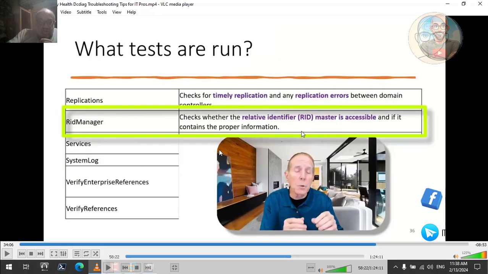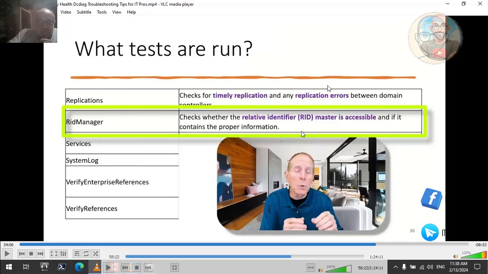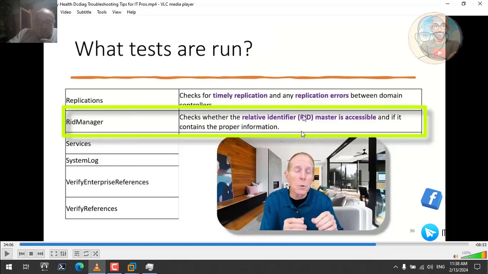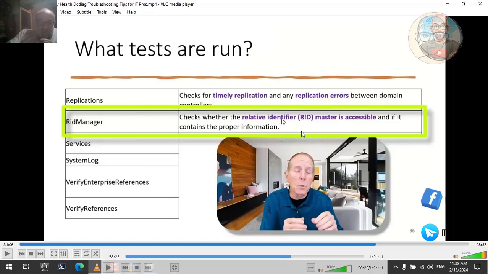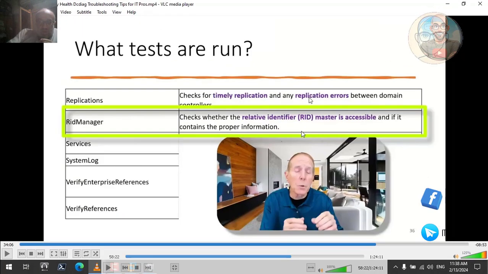Okay, the read manager, this is the test that will make sure that the read master is accessible and contains the proper information. This is very, very critical because the read master is responsible for giving SIDs to the newly created Active Directory objects. This makes sure that the read master is accessible and working. So this is also a good test, one of the most important tests.